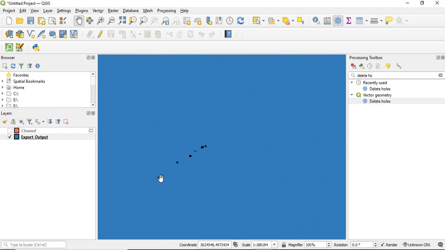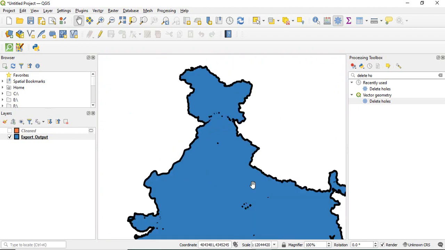So how to remove it in QGIS we will see in this video. Already I have prepared one video regarding how to remove these holes in ArcGIS. The link of that video is given in the description. In this video we will see how to do it in QGIS.